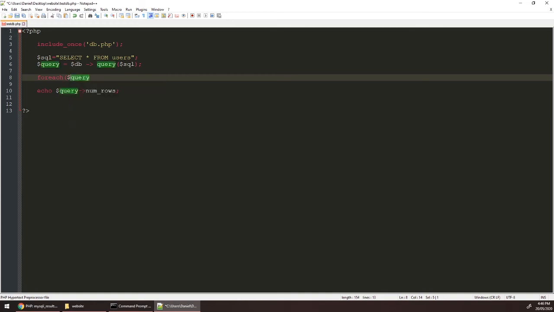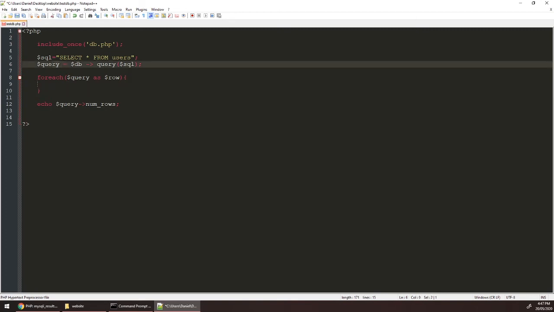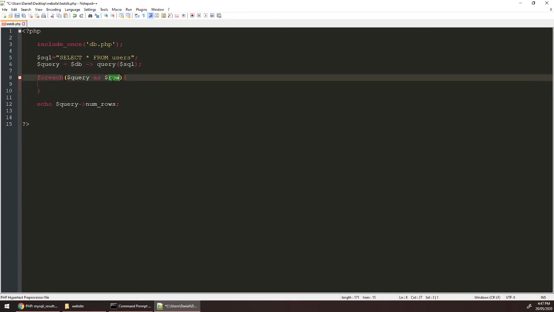And the way we'll do that is we'll declare where the results are stored, query, and we'll represent each of those results, each of those rows, as the variable name row. So this foreach loop will loop through each of the rows that are stored inside of query, and it'll use the word row, the variable row, as a placeholder.